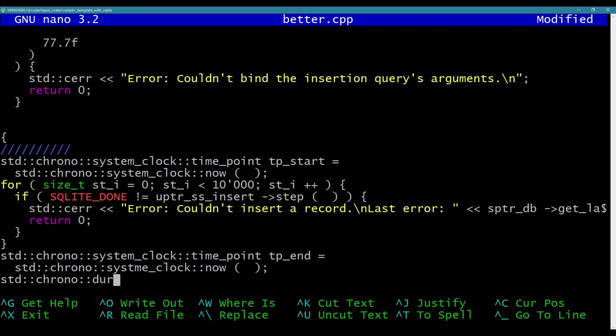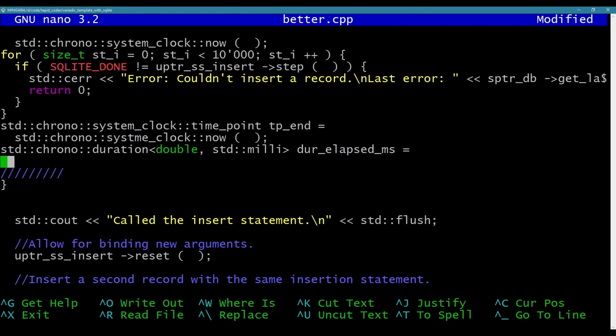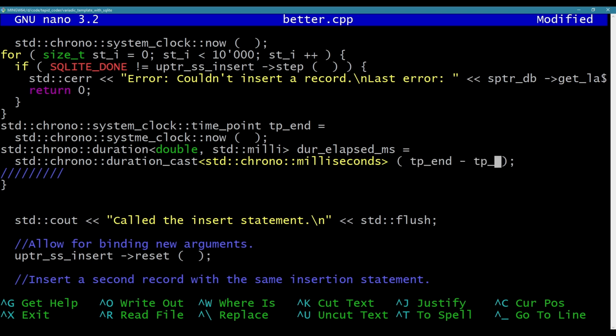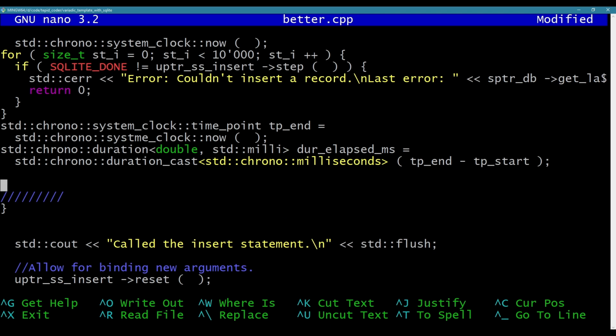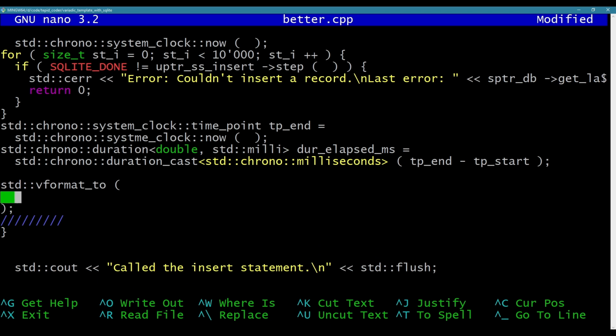std::chrono::duration is going to be double, and let's do milliseconds, so milli. Call it dur_elapsed_ms, equals std::chrono::duration_cast to std::chrono::milliseconds from tp_end minus tp_start. Okay, now I can finally say std::vformat to cout.